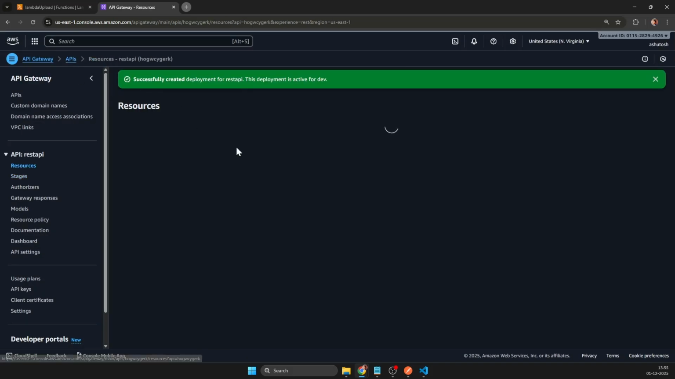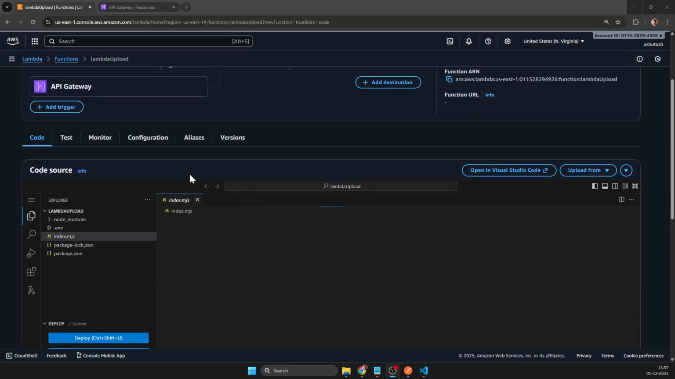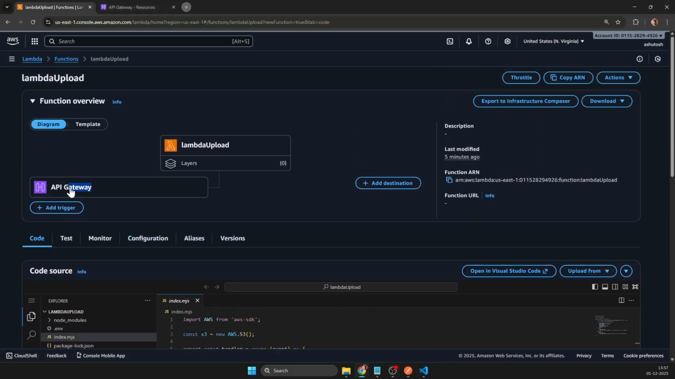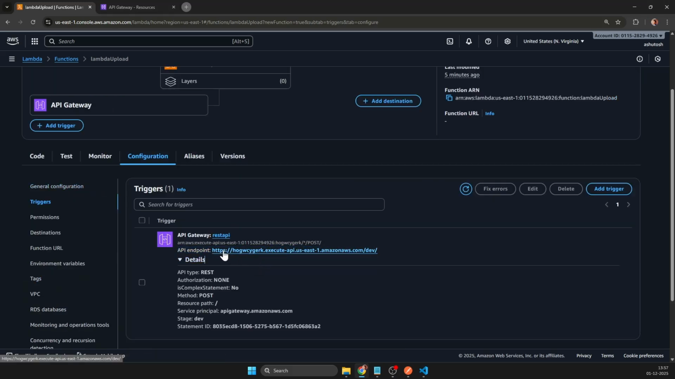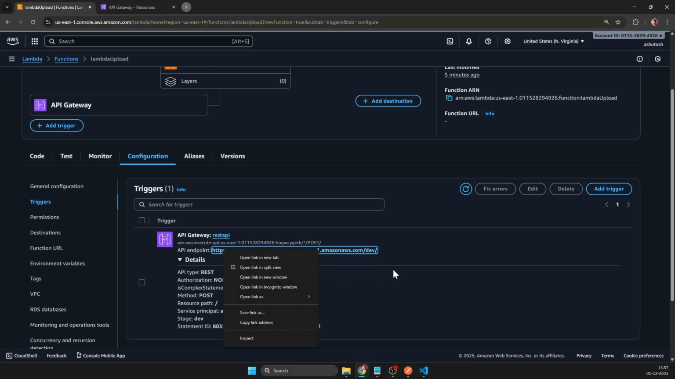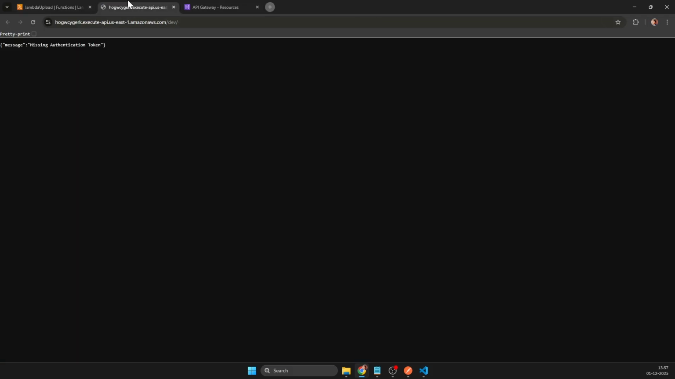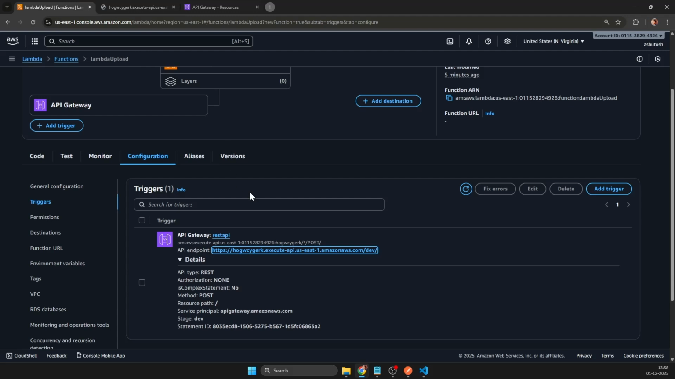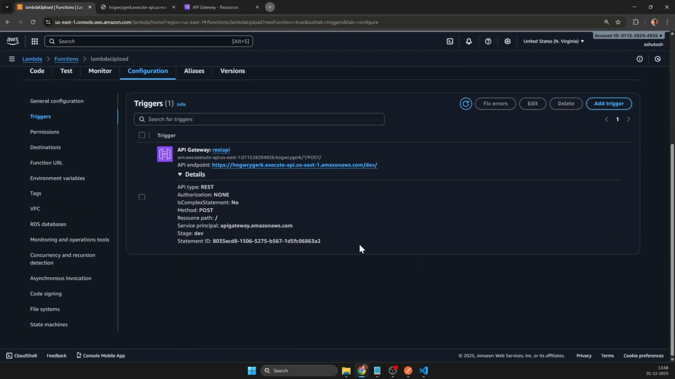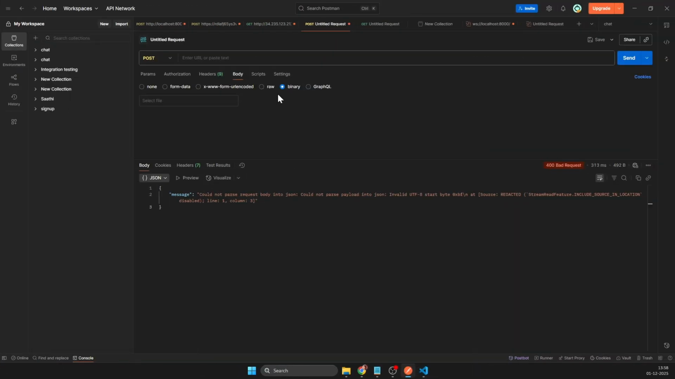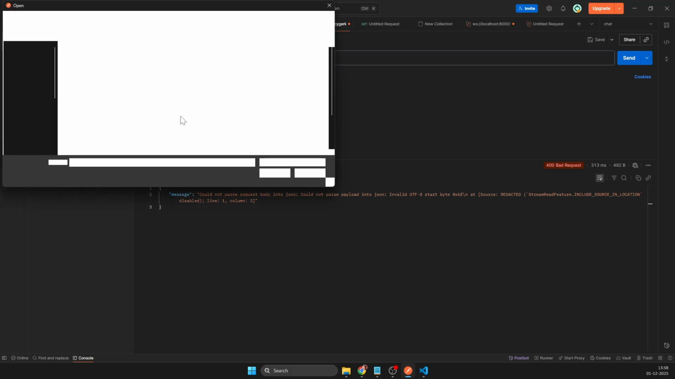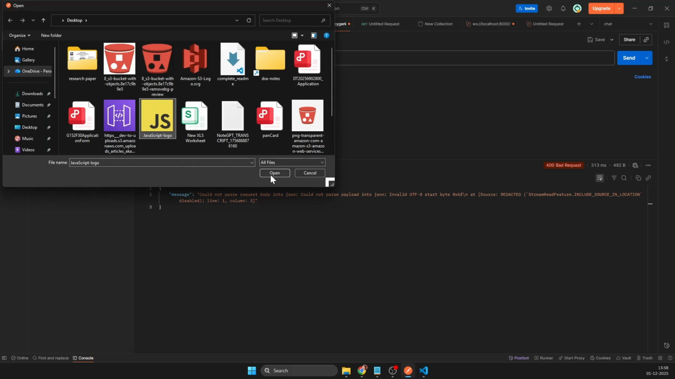Now get back to the Lambda function and let's see what happened. You can see this API gateway attached to the Lambda function, which means they both are connected. When you click that API gateway, you will find this API gateway details where this API endpoint. Copy that and open any API sending tool like Postman and select binary file and upload any image. I am selecting this JavaScript logo.